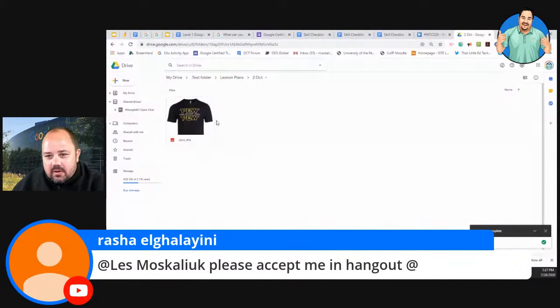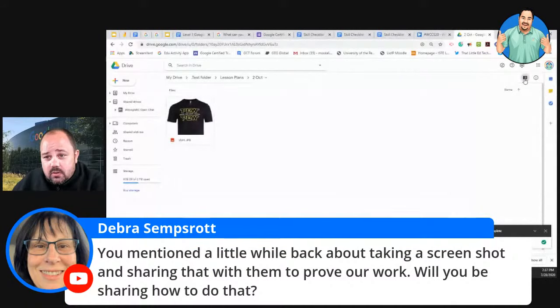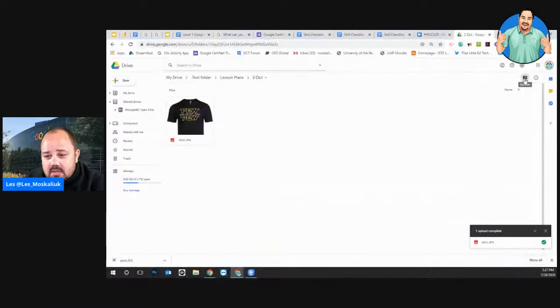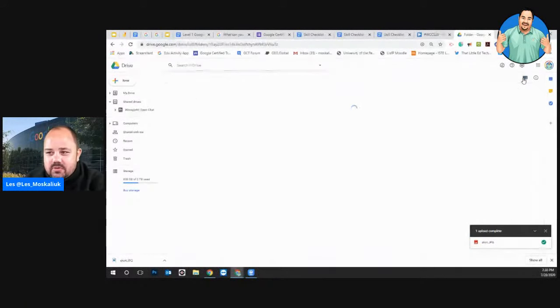If you are in this view, it shows list view. I'm a list view person. Personally, I hate grid view. I like grid view when I'm looking at pictures, but otherwise I'm 100% list view. But this is how you can organize it to make it easier for yourself.